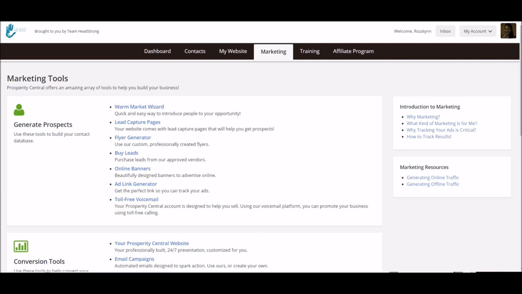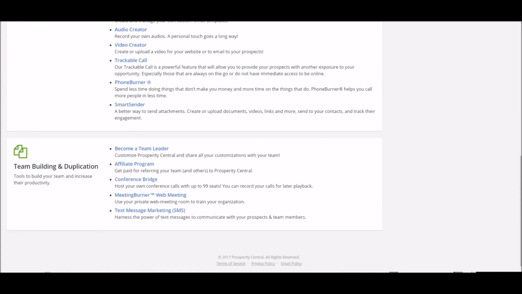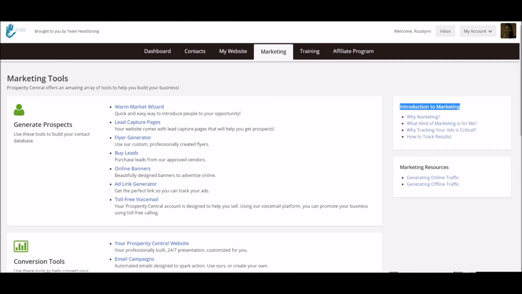So again, recap. You get an introduction to marketing: why marketing, what kind of marketing is for me, why tracking your ads is crucial, how to track results, generating online traffic, generating offline traffic. Everything that you need to get your business up, running, and going, because Prosperity Central is the business.